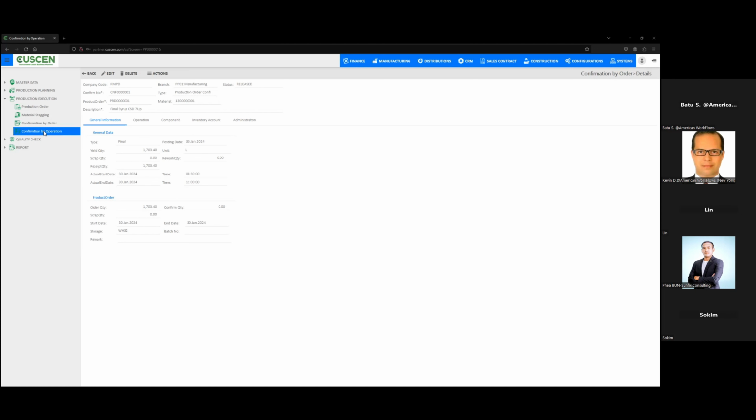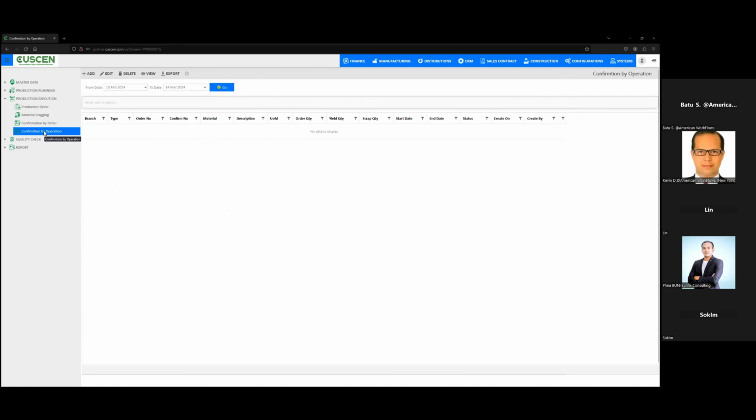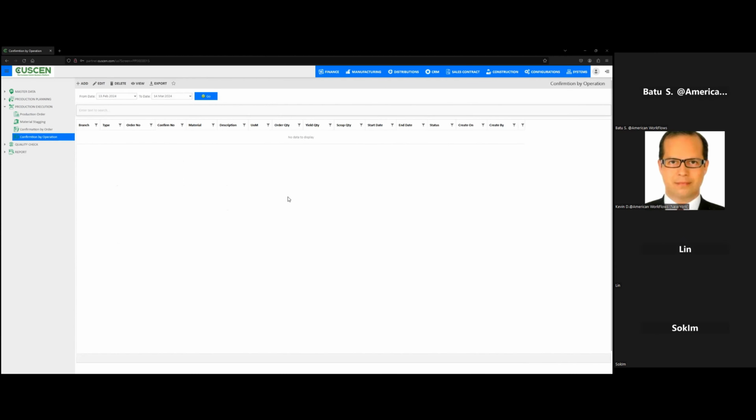Okay, let's focus on the main page of confirmation by operation. This is where you can view all the operations that have been confirmed within a specific date range. We can filter your search by date simply by selecting the from date and the to date from the top here. And if you are looking for something specific, the search bar is a quick way to find that. Just enter your keywords and the system will do the rest.